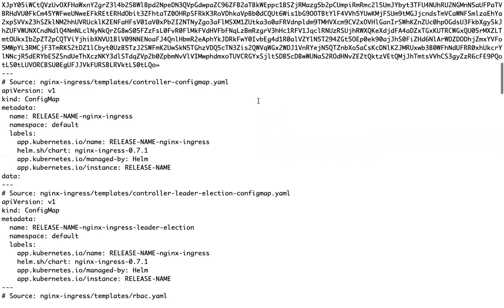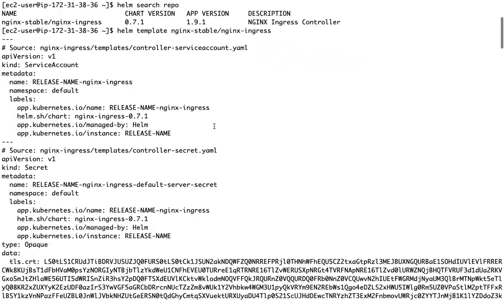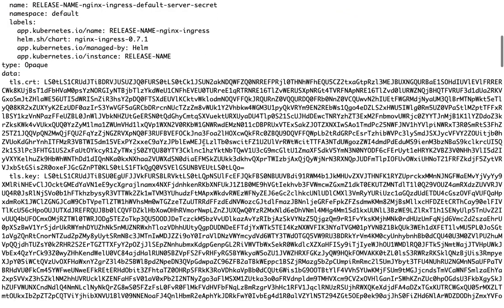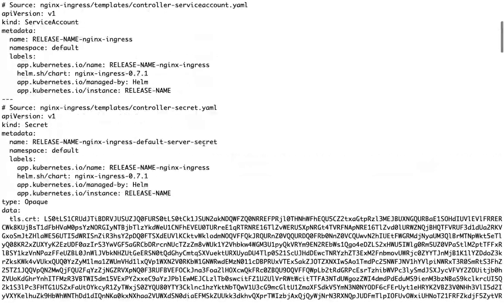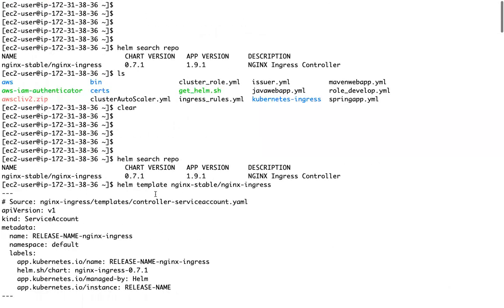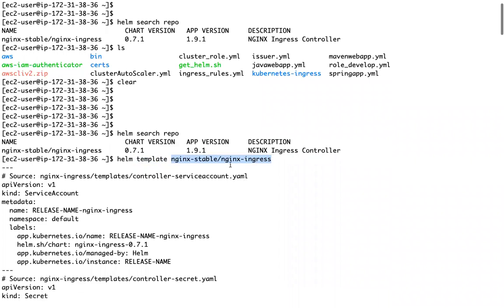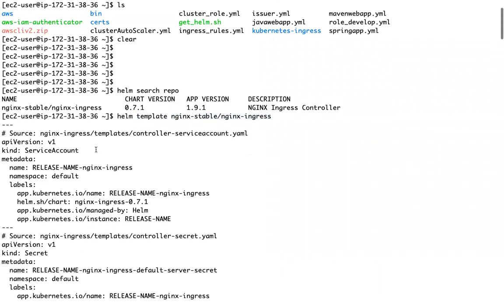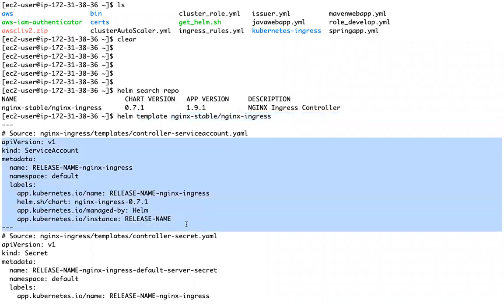If I execute something like this, helm template, the chart name. We have not installed it as of now, I am just seeing what is there. So if I execute helm install on this chart, what is going to be created?